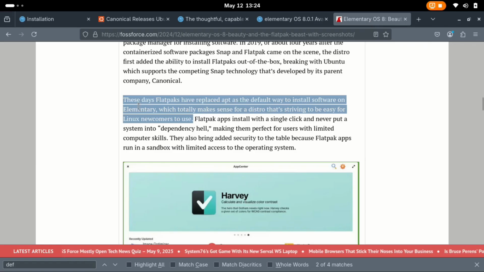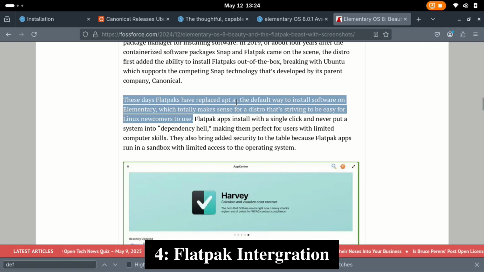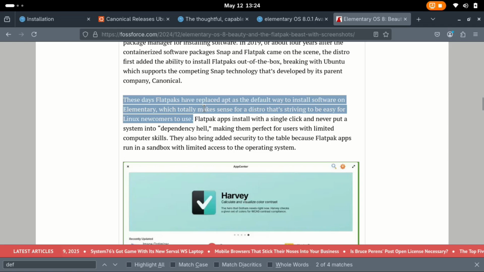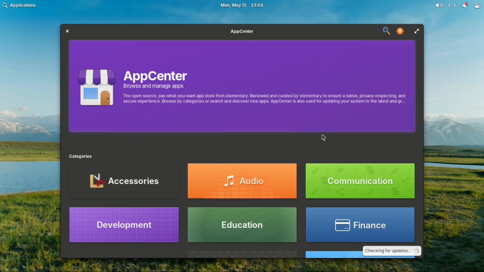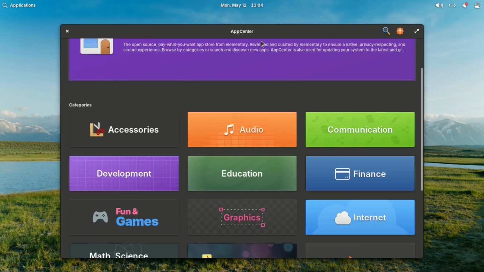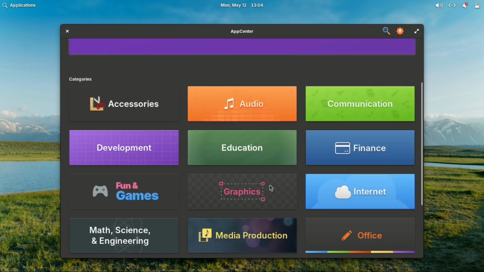Fourth is Flatpak integration. Elementary OS 8 embraces Flatpak. The App Center now defaults to Flatpak as its source, replacing apt for most applications. Unless you are firmly anti-Flatpak, this setup should work great for everyday use.